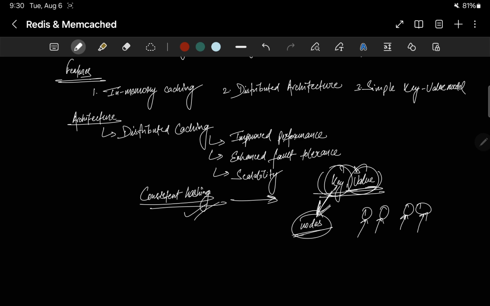Similar thing we do in load balancing. If you don't know what load balancing and consistent hashing are, I suggest please go back and watch that video. I have made two separate videos, one on load balancing and one on consistent hashing. One video is completely dedicated to consistent hashing. I assure you it will clear all your doubts about consistent hashing. So please go and watch it if you don't already know it. If you know it, well and good.